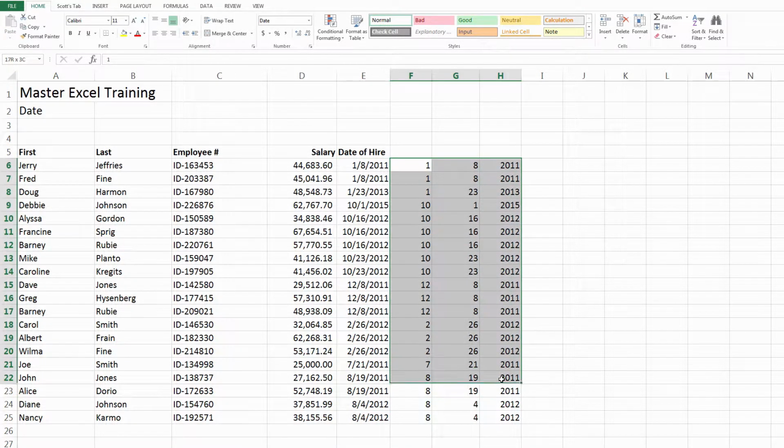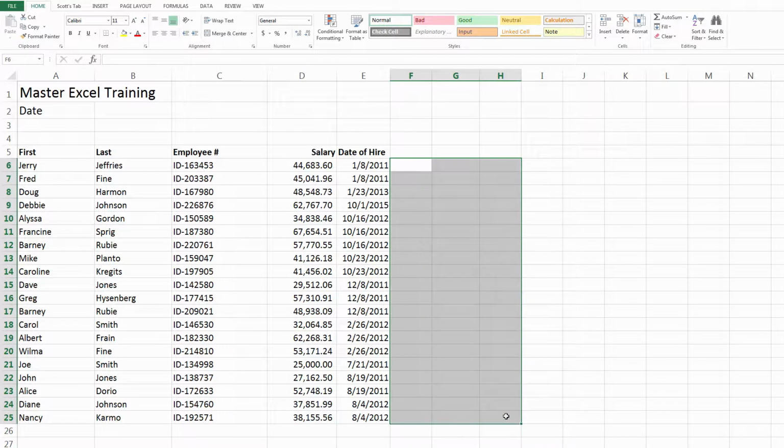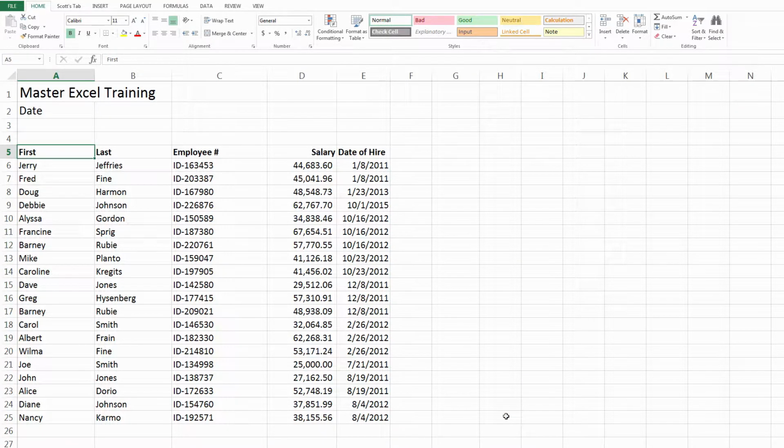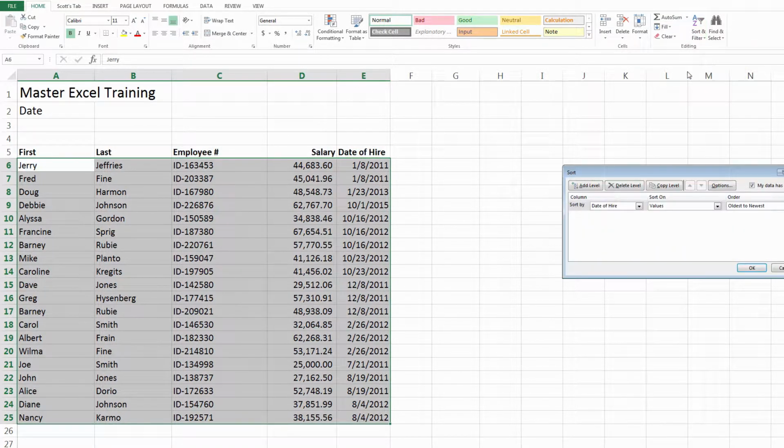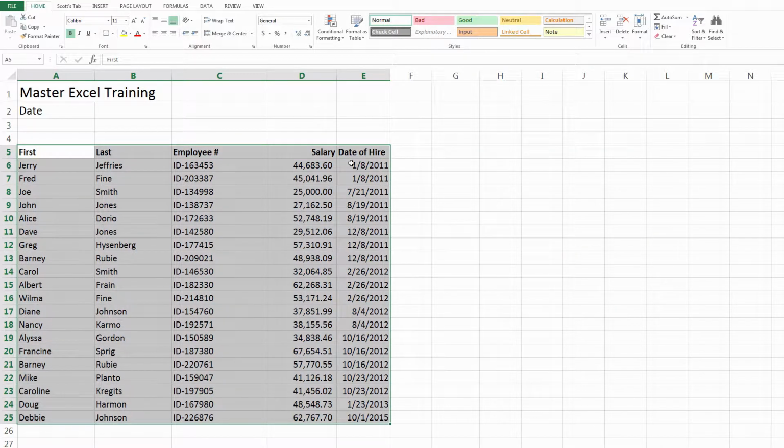And after that, I could literally just delete these other three columns. And now what will happen is if I actually sort this, we should sort this in date order. So if I sort this by column E, or date of hire, I come up to sort, custom sort, date of hire, values, oldest to newest. And now you see it's January 11, then July 11, which is before February 12, which is before October 12, and that's the way it should be.